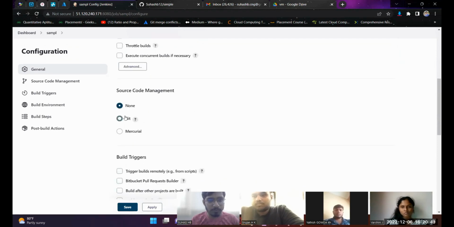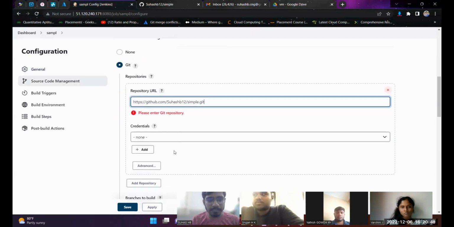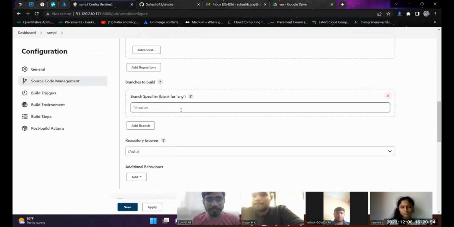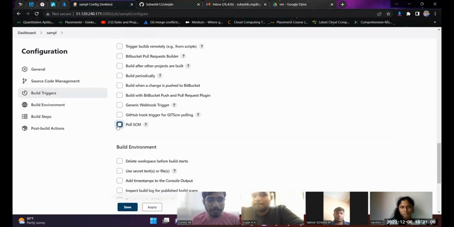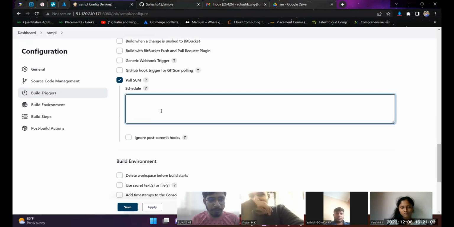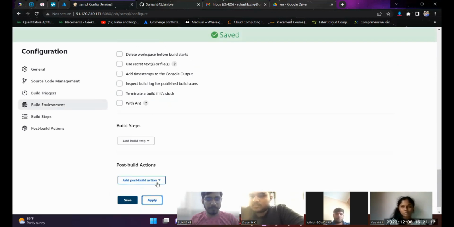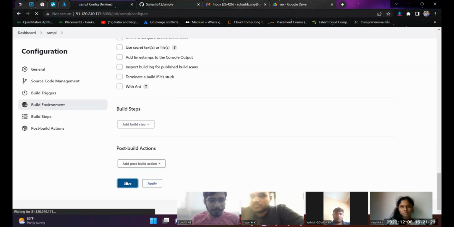Then next come to source code management. Here also you have to paste the repository URL. Credentials can also be used here, but I'm not using credentials. Here we selected the master branch, or the branches to build. Then poll SCM: here you have to give five stars. After that, apply. It has been saved. Then next, save the process.